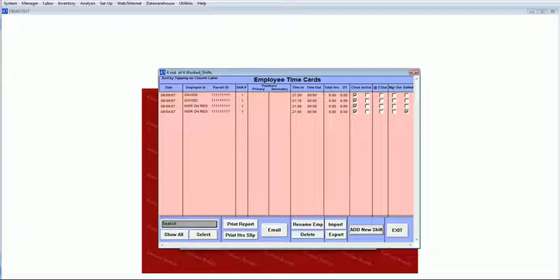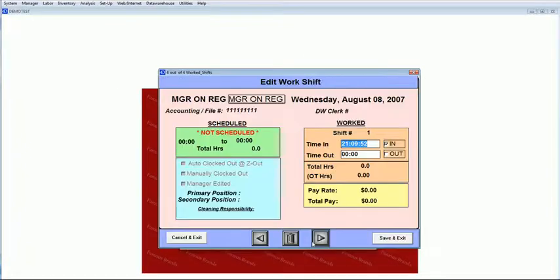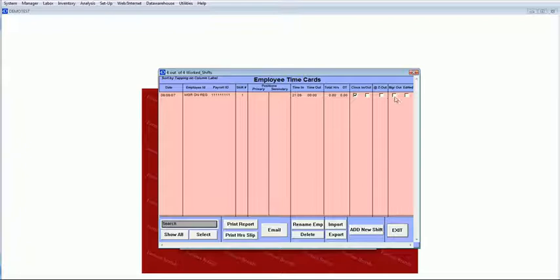You would call this up, you would find the employee and their shift, you would double click on it, and then you would edit the time in, time out, which would change the appropriate total hours. Notice that when you hit save and exit, if you've made a modification, it will flag the manager out or manager edited. Manager out basically refers to whether you forced them at the previous night's Z out.